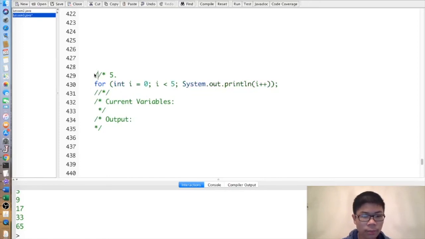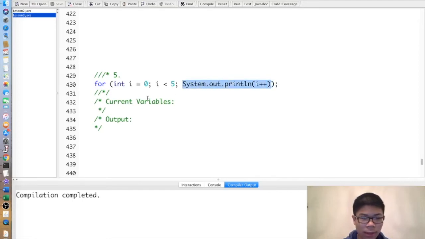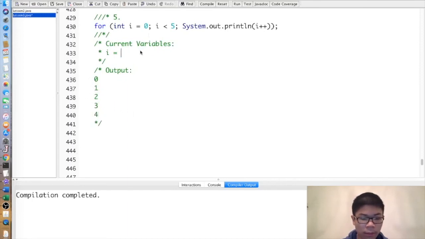Next exercise. This one looks like a weird for loop. It doesn't have any body, and this one has a print statement in the third slot. So what happens here, first i is 0, then 0 is less than 5, so then I execute the semicolon, which does nothing, then I print 0. Then i becomes 1, because i++ first prints, then does the increase. Then prints 1, i becomes 2, prints 2, i becomes 3, prints 3, i becomes 4, prints 4, i becomes 5, 5 is not less than 5, so I stop the loop.